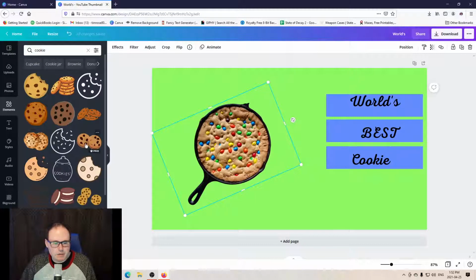And you'll notice that it also will say pro, or it'll say free. So the free ones are more limited. For the free version, you get limited options, but if you have the pro account, you can use anything and everything, and you never have to worry about royalties or copyright. It's all fully included in your Canva Pro subscription. So you can put these in videos, thumbnails, whatever.